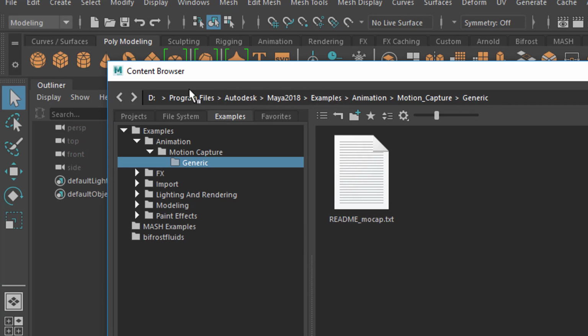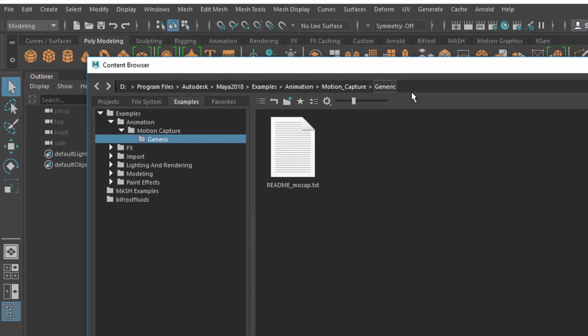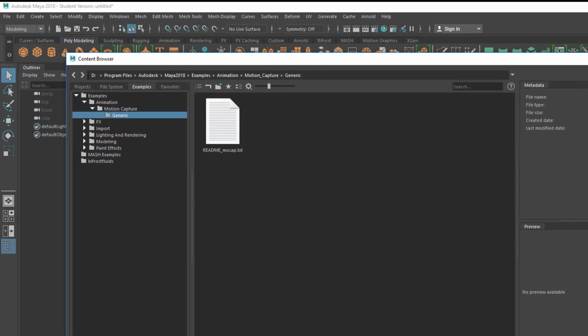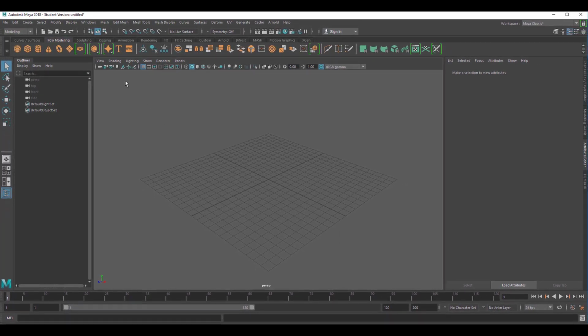You should, for a start, remember or copy the file path where the examples are. They are usually under program files, and in the Mac it's different. Autodesk Maya 2018 examples, animation, and then motion capture. So how do we get the examples? That's pretty easy once you know how to find them.